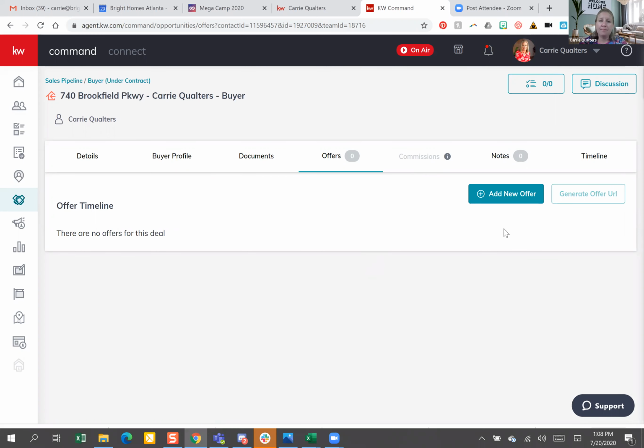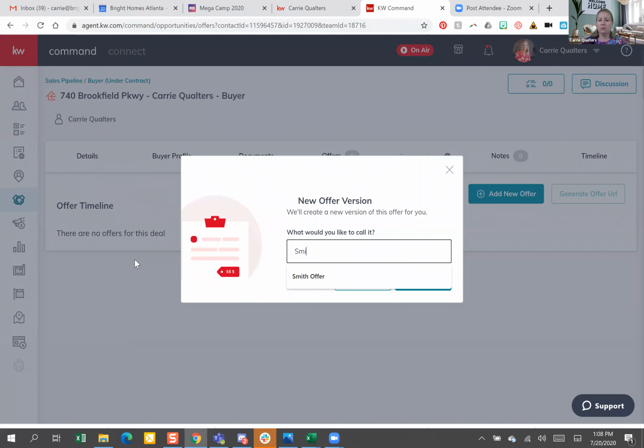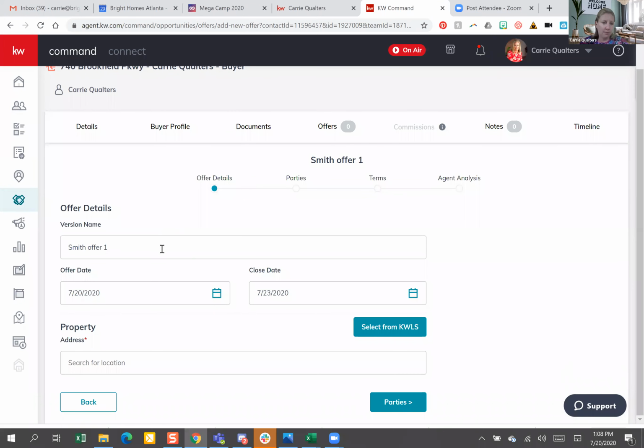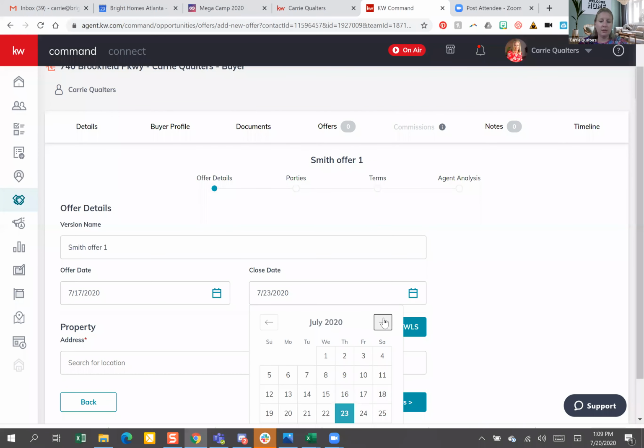So if I add a new offer, it's going to walk me through all the information that it needs to compare offers to each other. Okay. So you can name the offer. I usually name it after, if I'm working on a listing, the buyer name. Or let's say I've got a buyer who's making offers on multiple properties. I might put the property name here. And we're going to put what day we made the offer and what day the close date is on that offer. So you just want to kind of follow through the steps.